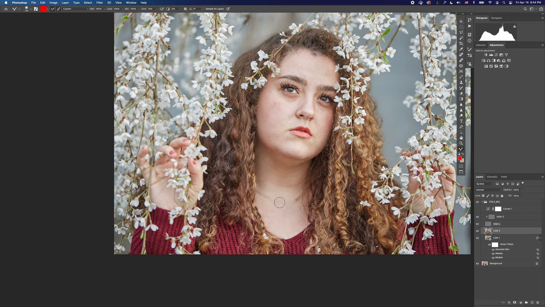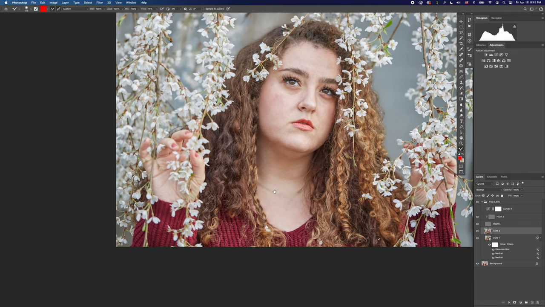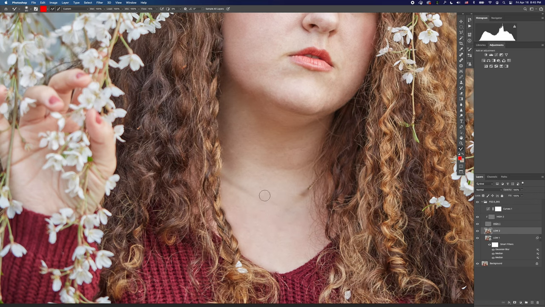I'm going to come back down here on the neck and I'm going to see if I can get rid of this necklace, because that's a problem. You can't have a shadow of a necklace if there's no necklace. So we have our mixer brush tool, and you can probably see that the chain is still visible there, and we are going to have to take care of that, and that's going to be complicated, but don't worry, we're going to do it. Oh my goodness, look at that. Boom, it's like it wasn't even there.